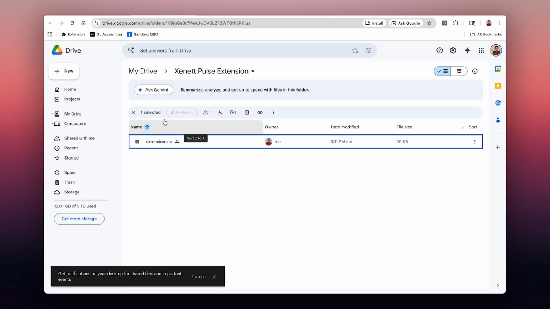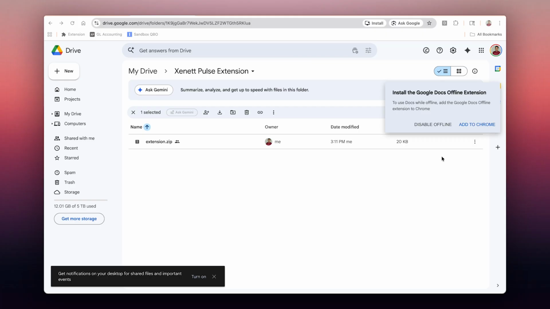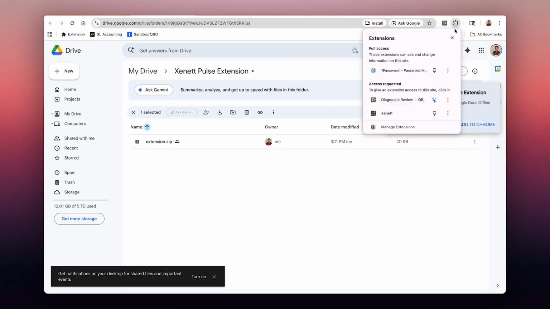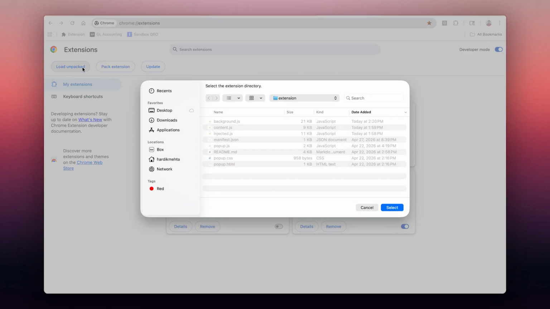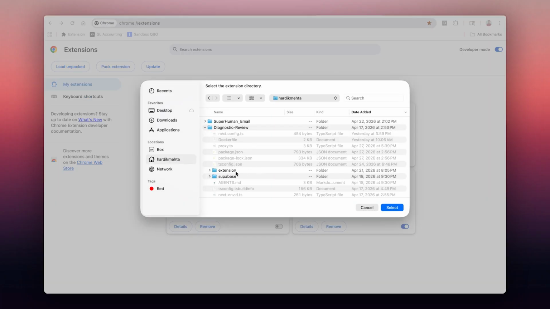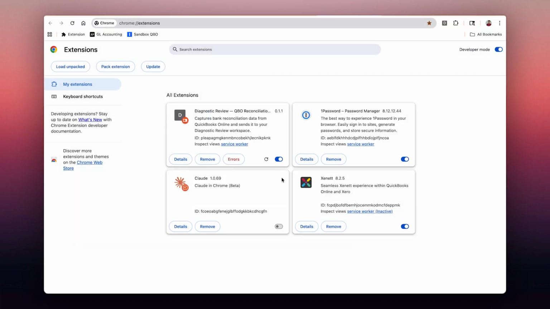Download this zip file, extract it, and then you go to your browser's extension where you click on browser extension, manage extension, make sure you enable this developer mode, click on load unpacked, find that extension folder, just simply click on that folder, and then don't go inside, just simply select the folder, click on select, and the extension will be loaded in your browser.